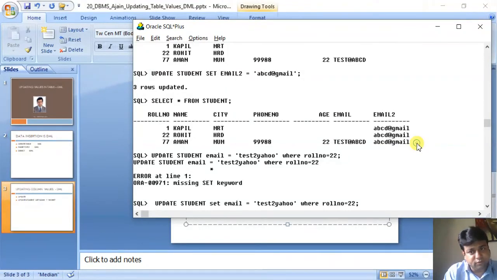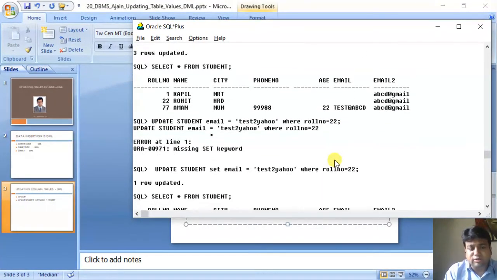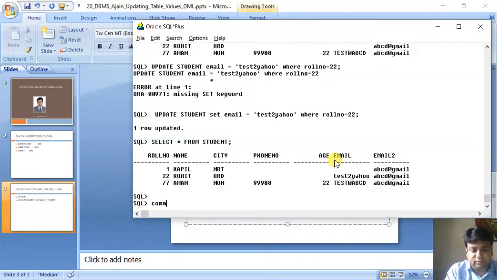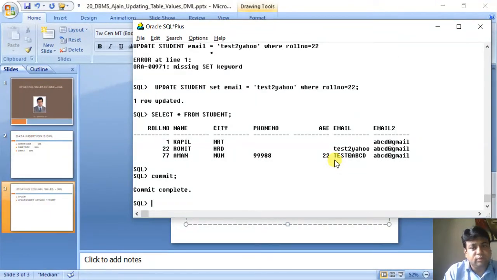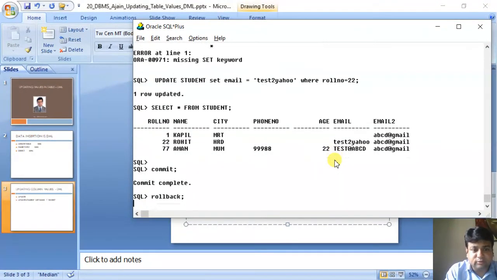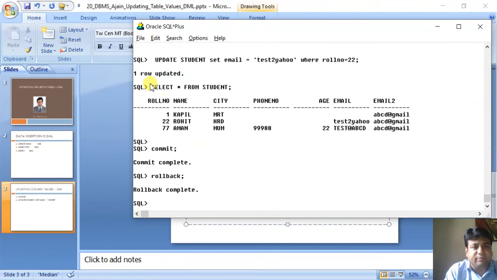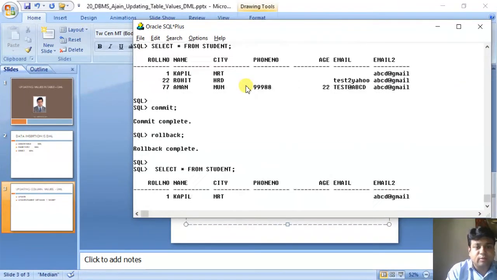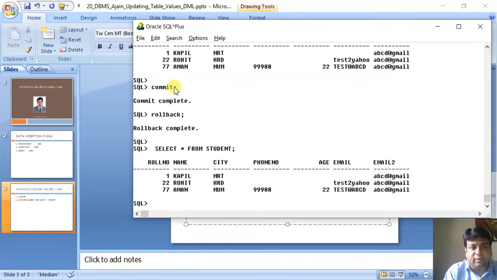Now suppose I type commit, and now I type rollback. What will happen? Nothing will happen because I have just now given commit, so all the changes will be permanent. Now why have I done this? I have done this to show you something.